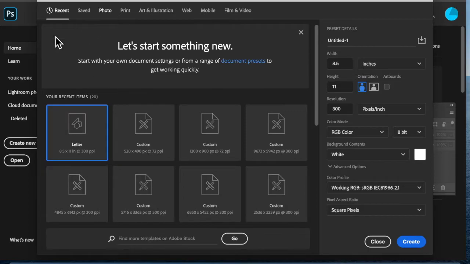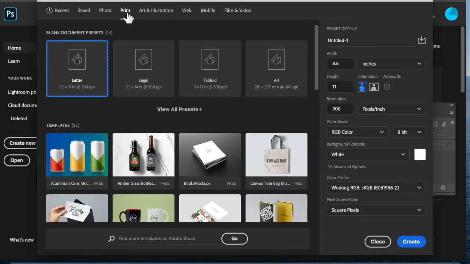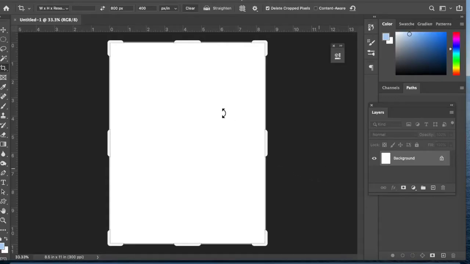So when you go to File, New, if you have some recent document sizes, you just click any of them and hit Create. If there's nothing here, you're brand new to Photoshop and you haven't had any recent items, you'll have to click out to where it says Print and then select Letter size and hit Create. If you're not using a great computer, you might want to bring your resolution down a little bit, but I'll just leave it. 8.5 by 11 is not bad. So we're just going to hit Create and you get a blank brand new document.